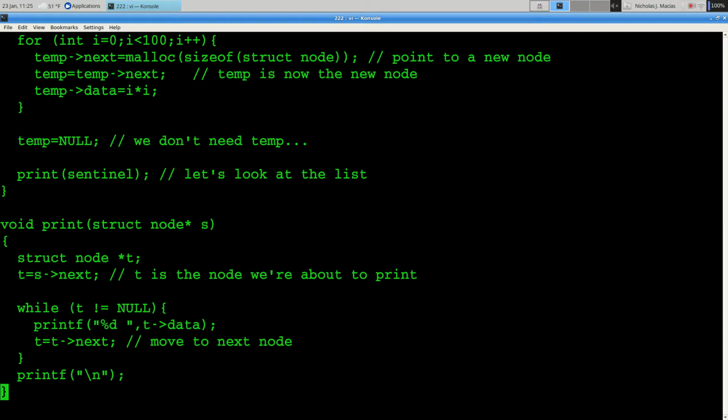You printed current node data? I printed t arrow data. Yeah, so t is my current node.